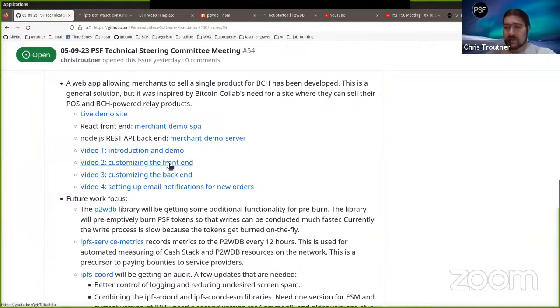So anyways, there's links here for the YouTube videos. This uses React for the front end and it uses Node.js for the back end.